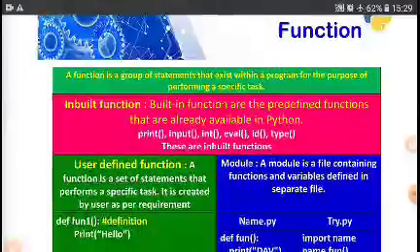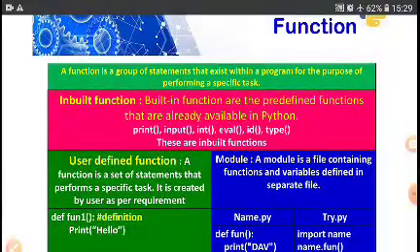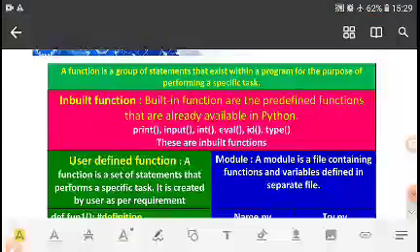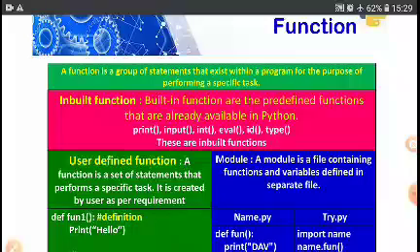Next, function. What is a function? This is very important in Python or other programming languages. The definition: a function is a group of statements that exist within a program for the purpose of performing a specific task. Means a function is fixed for a specific task and it has a group of statements.